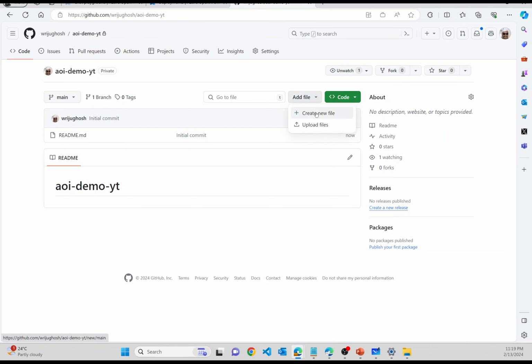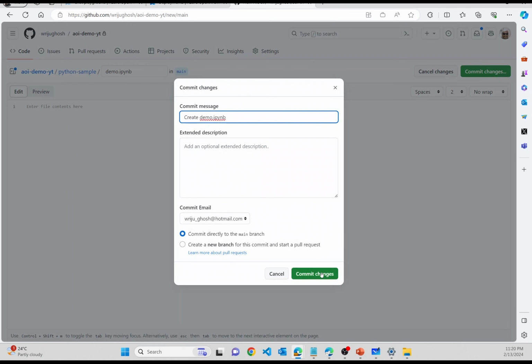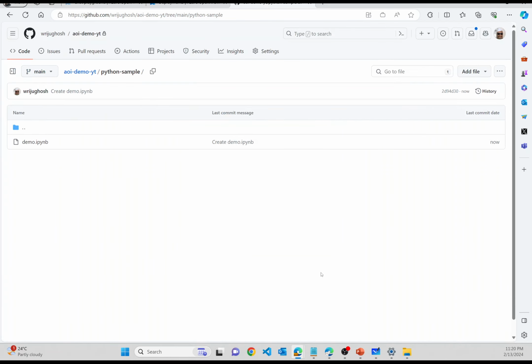Now, what I'm going to do is create a new file in this repo, and I'm going to give it a name. Let's say Python sample demo dot IPYNB. That's the Python notebook extension, and I commit changes, and it creates that.